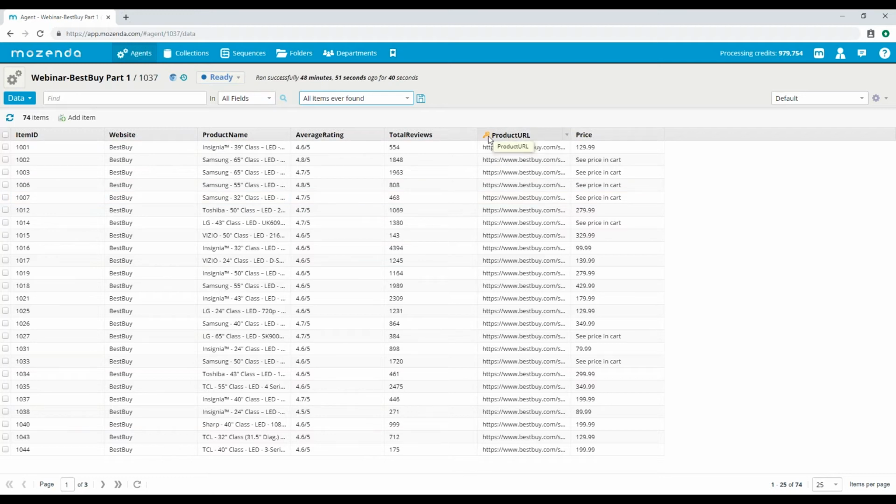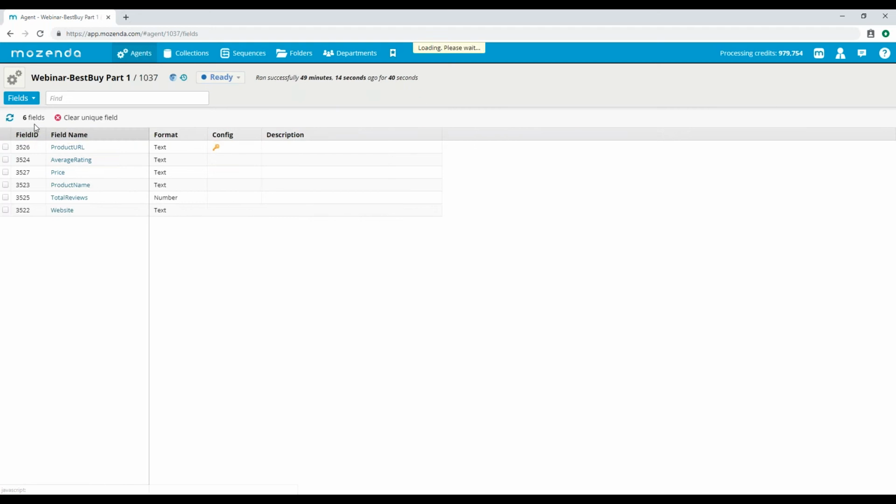You'll notice that there's a key here. That's signifying that it is a unique field. As I've gone through and I can view my fields here, I clicked here and then modified and marked it as a unique field. So, set as a unique field.